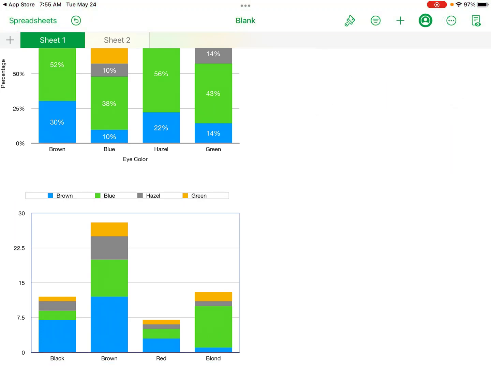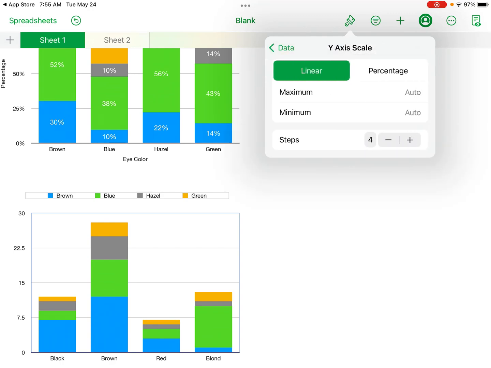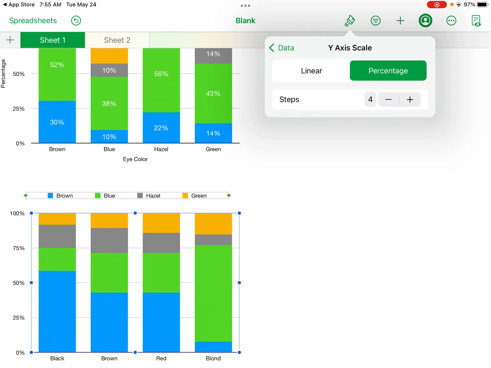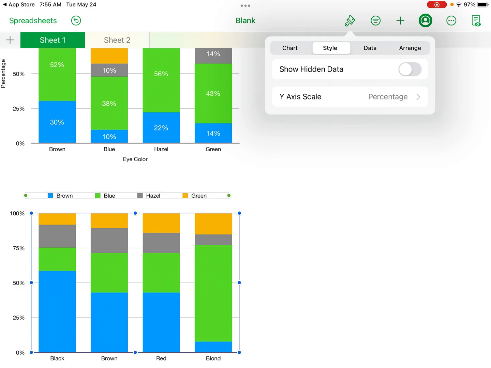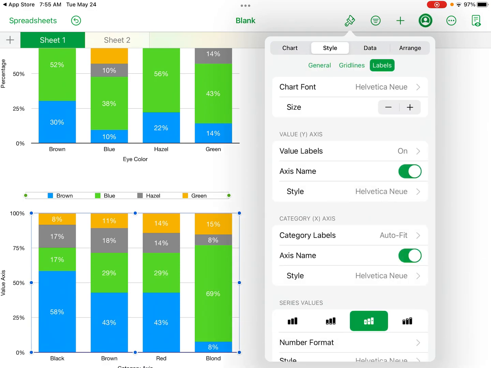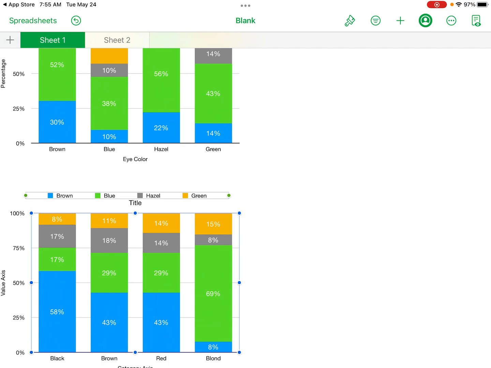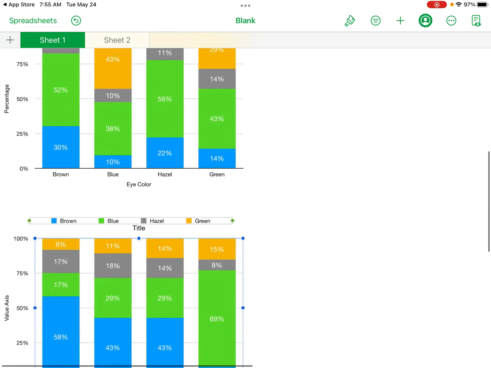Select done. So now I see I have the hair color at the bottom, which tells me I did divide it up by columns. Go through and edit with the paintbrush. So again, change linear to percentage. Go to style, add in your axis names, add in your percentages, and then add in your title. You would edit those to match the previous one.